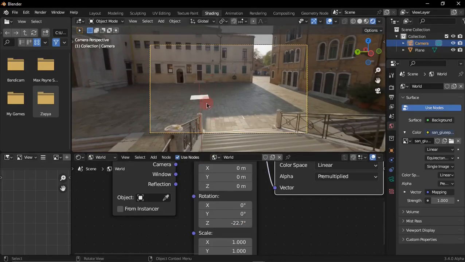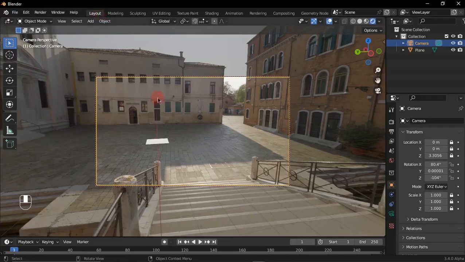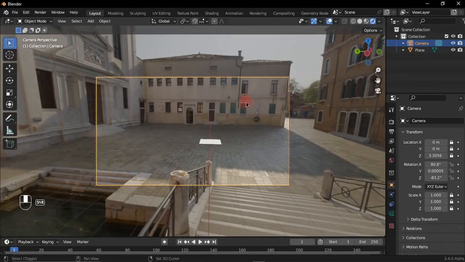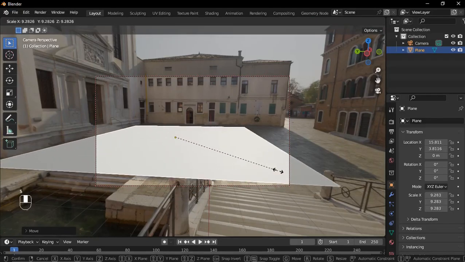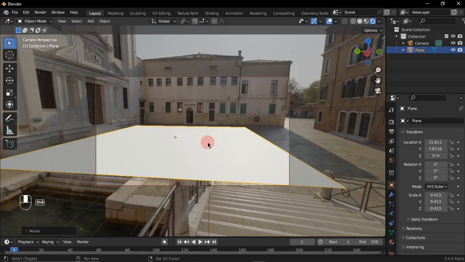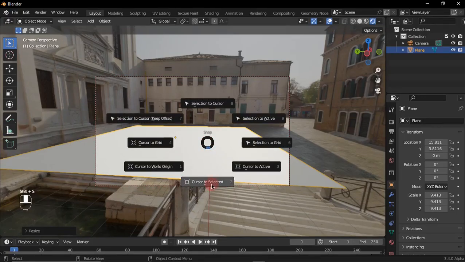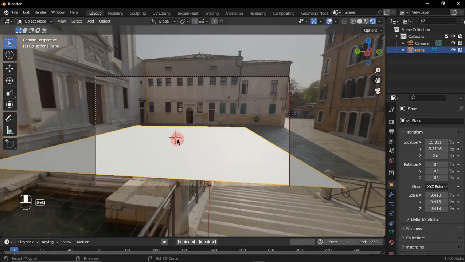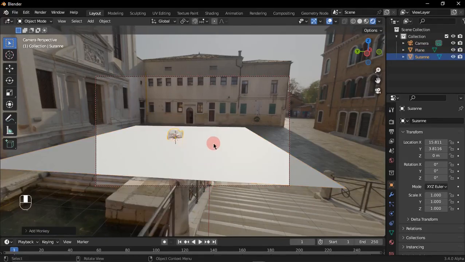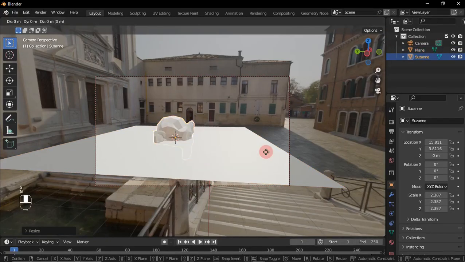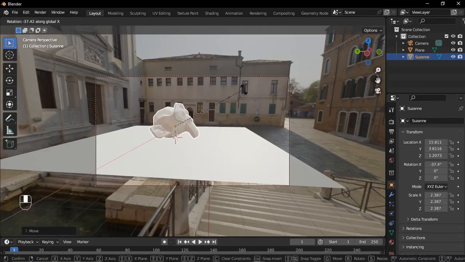The X axis is very good. Go to layout, really cool. Select the plane and Shift Z, and S to scale. Shift S, cursor to selected, and Shift A, add in a monkey. S to scale, G Z, move up, and rotate X a little bit. Yes, really cool.